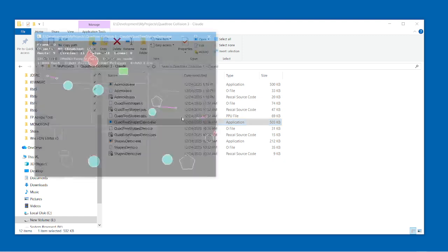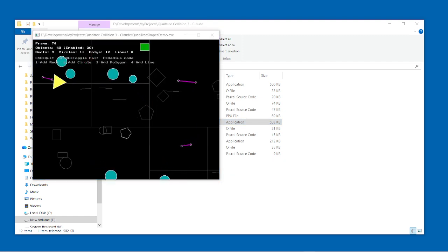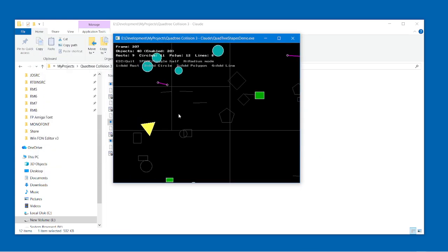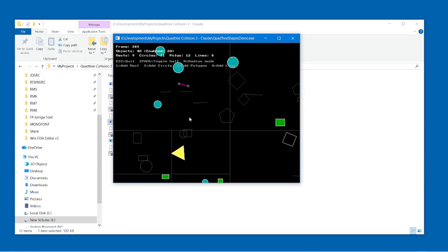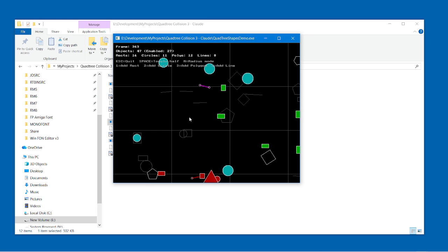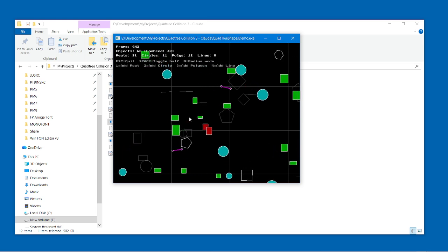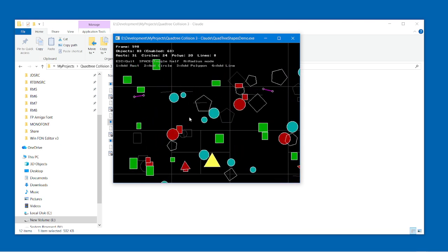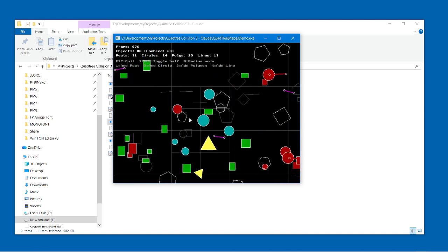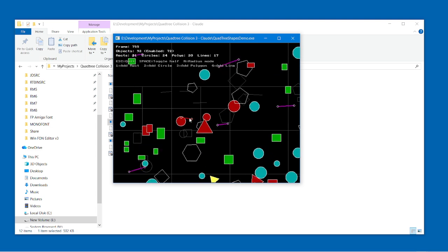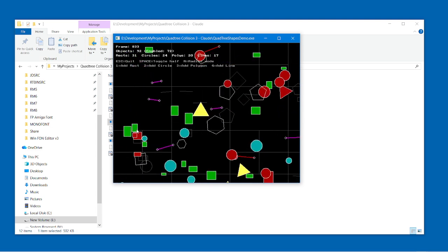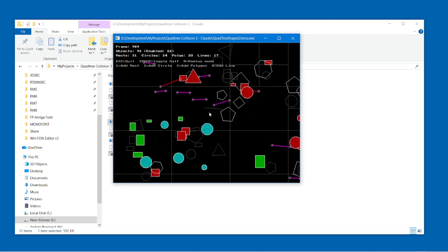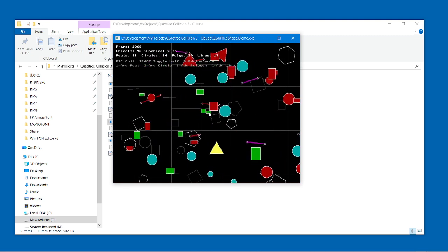Let me just run the demo here. Here we go. So let me just add a bunch of shapes. Anyway, as you notice, the shapes that are turning red means that there's some kind of collision happening. So they're colliding into other shapes. So we can turn half the shapes on and off.